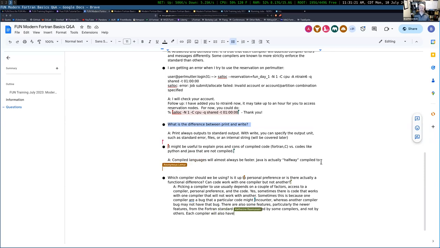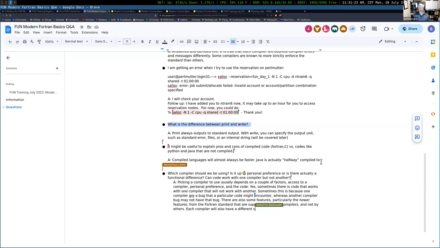Java is an interesting one because it's halfway between. It's compiled to bytecode ahead of time, and then that bytecode is interpreted. It's got its own virtual machine. The specifics of how all that stuff works, you could take a whole course on something like that. But anyway, the takeaway is that most of the time, compiled languages will end up being faster.